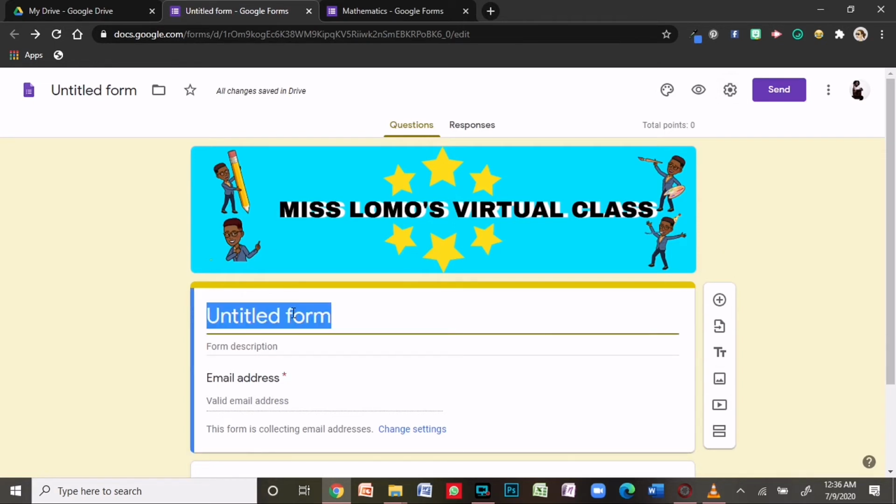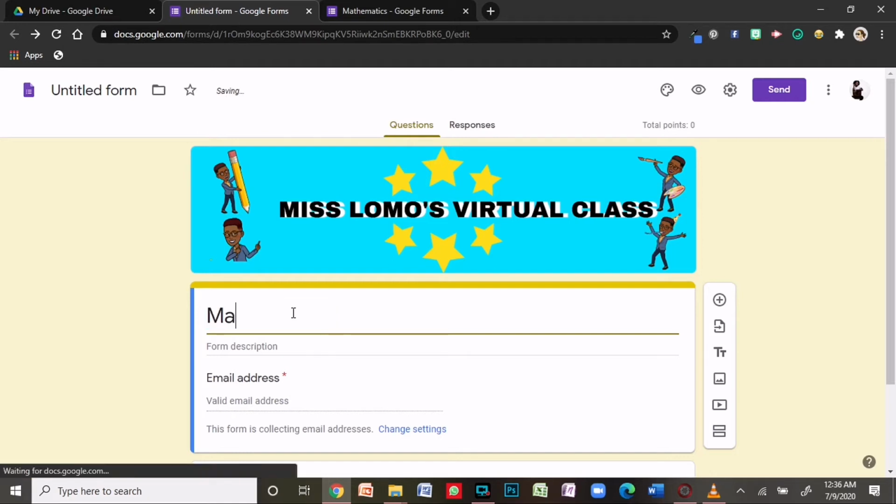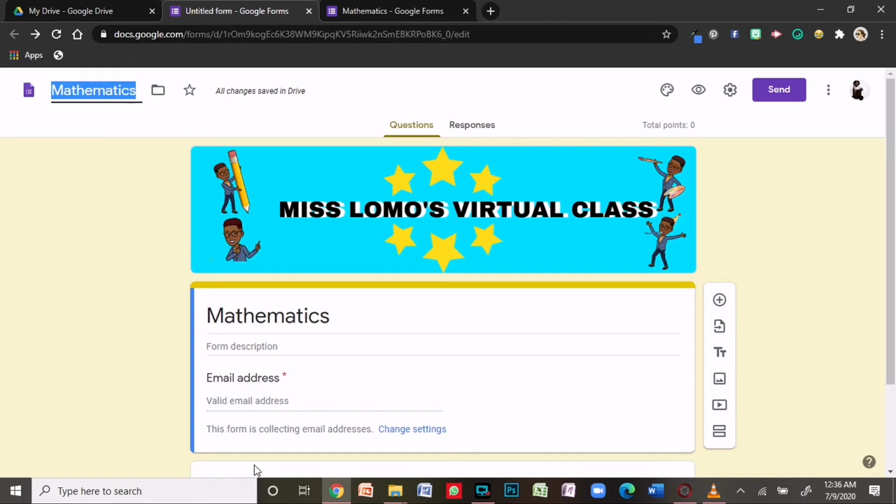So you can use this form for your math test, you can use it for your science test, for your comprehension, whichever one that you choose to. We are going to make this a math exercise. So we're going to write mathematics. And I'm going to duplicate here. The form description is going to be the instructions, so answer all questions.